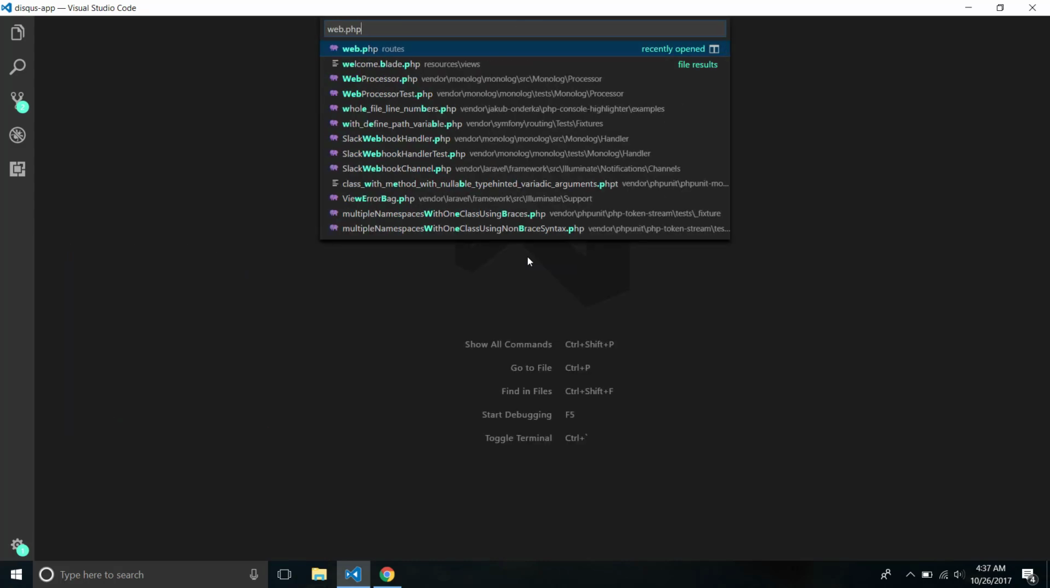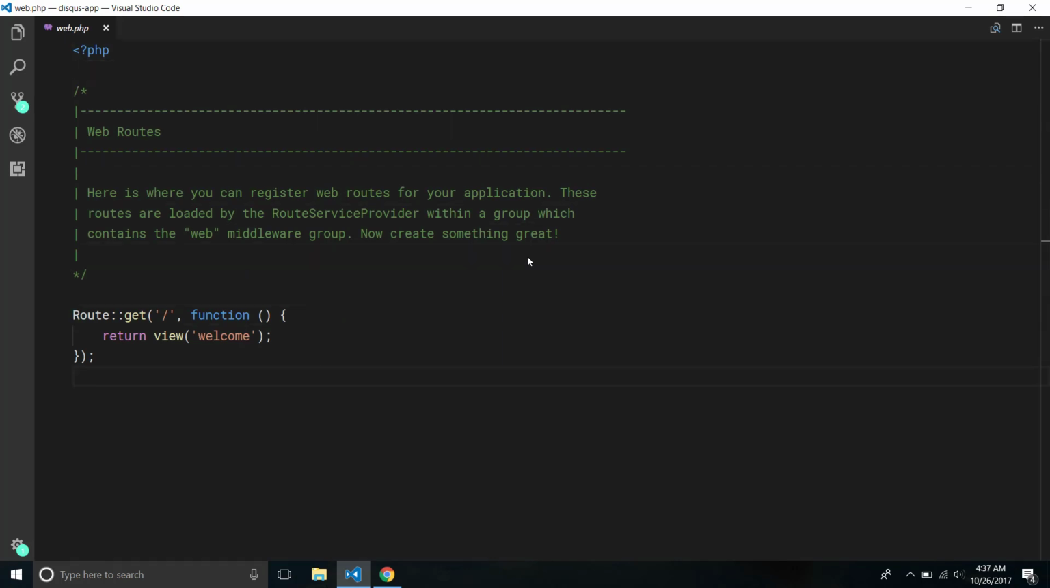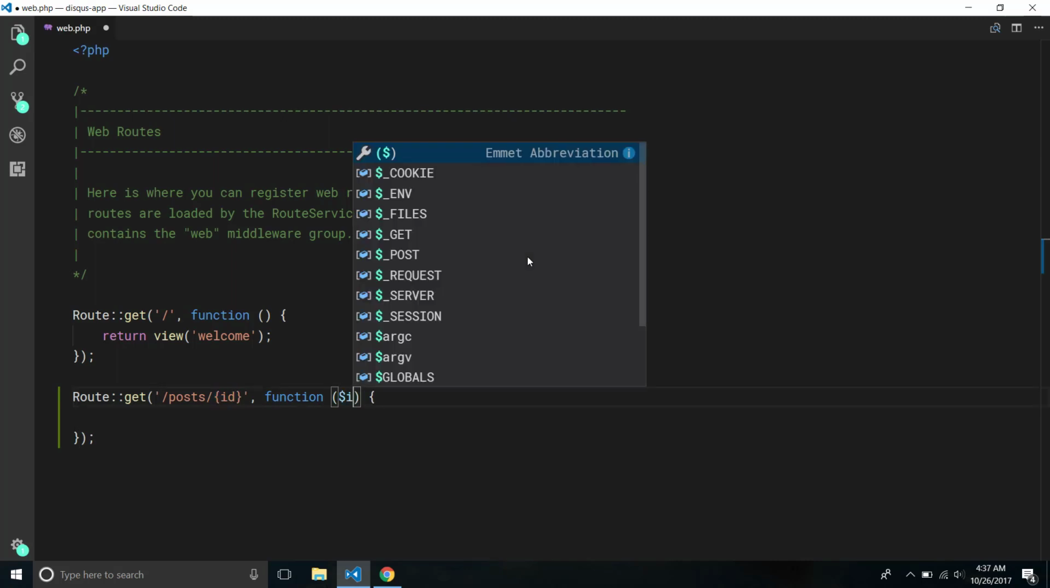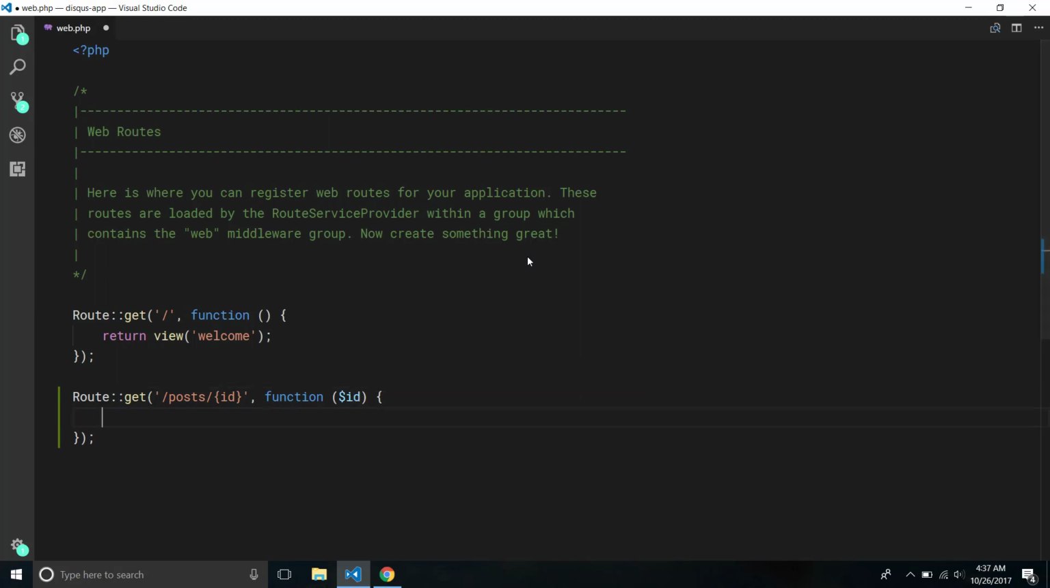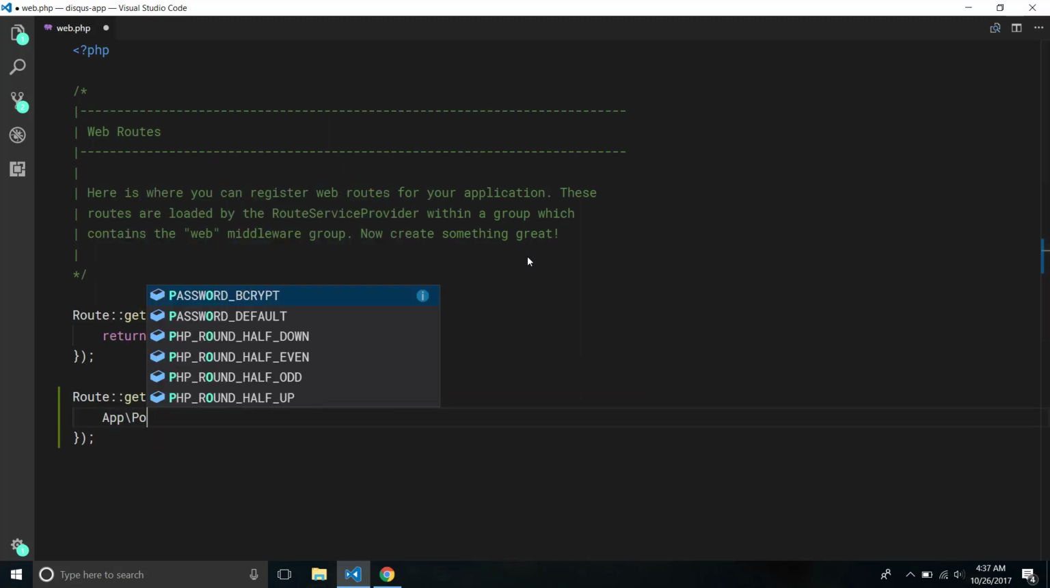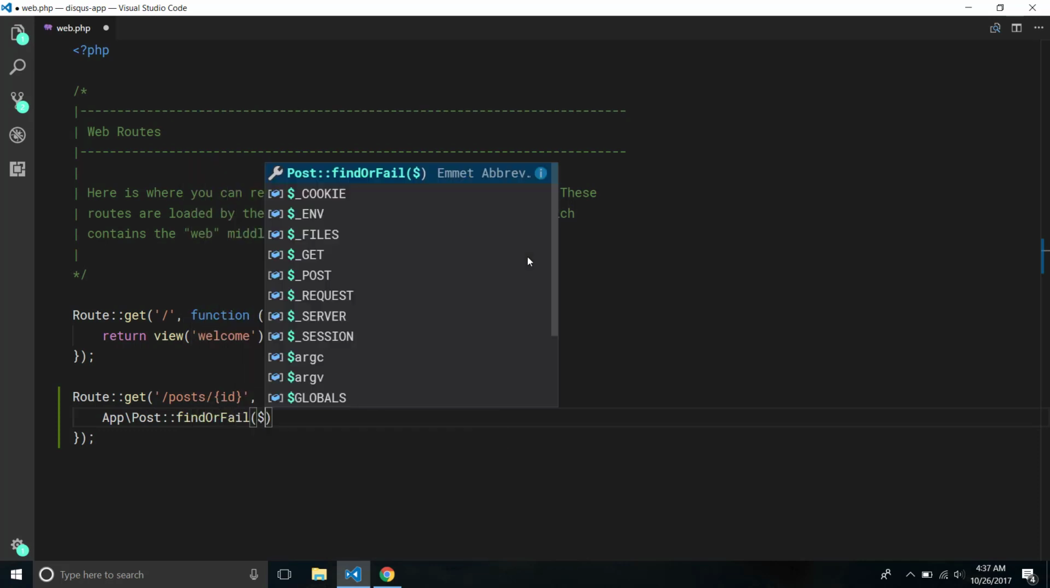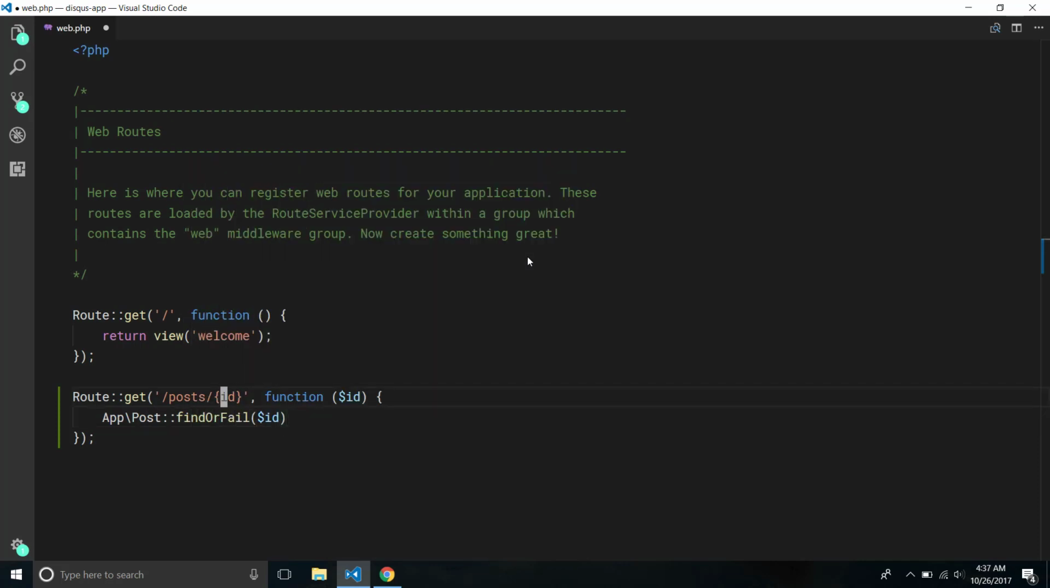Next, we need to go to the web.php routes file and then register a new route. Posts, and a function. I'm not creating a separate controller for this just to save time. So I'm just going to have an ID here as a parameter, and I'm going to accept it here. Now we can go that route of doing App\Post and then findOrFail and giving it an ID, or a better solution would be to use Laravel's implicit binding.